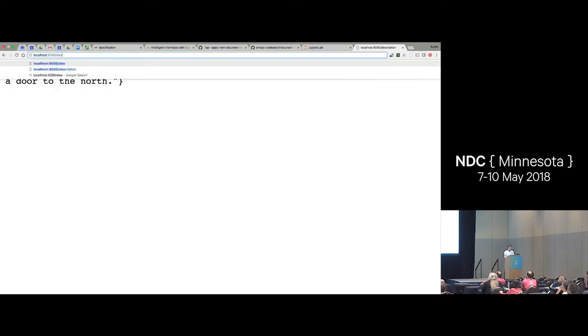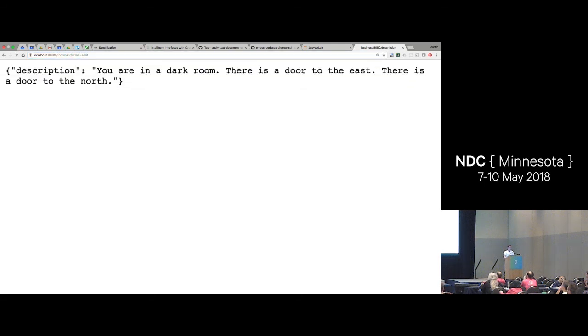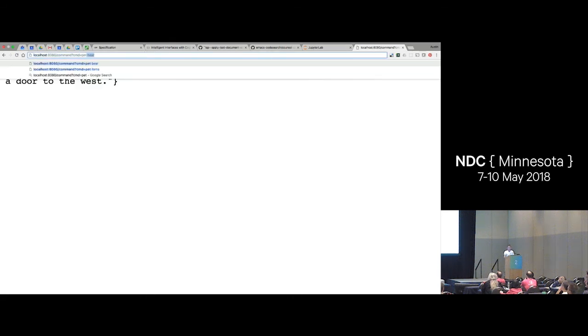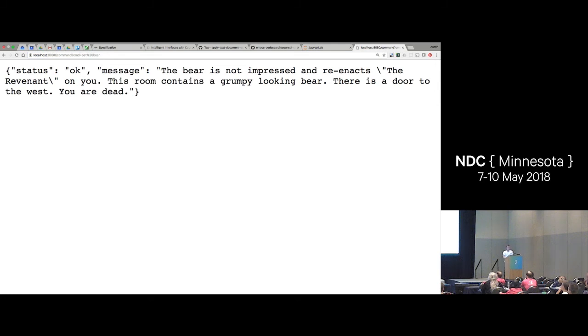So I'm going to do a command. Let's go east. And this room contains a grumpy-looking bear. What are we going to do? We're going to pet the bear. That's right. We are dead.